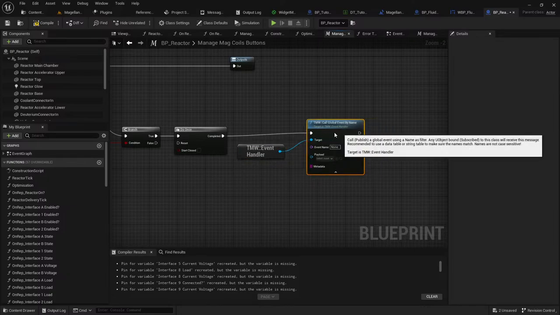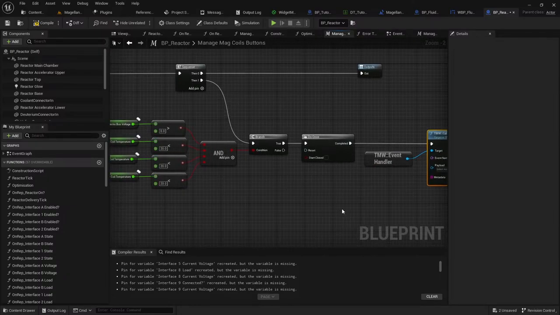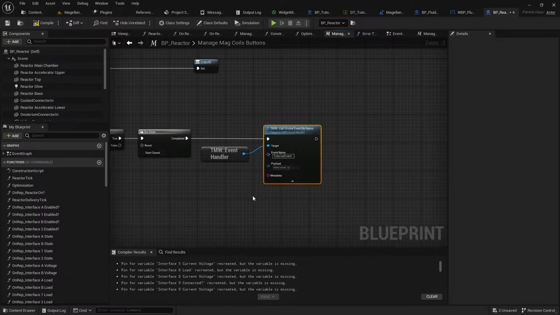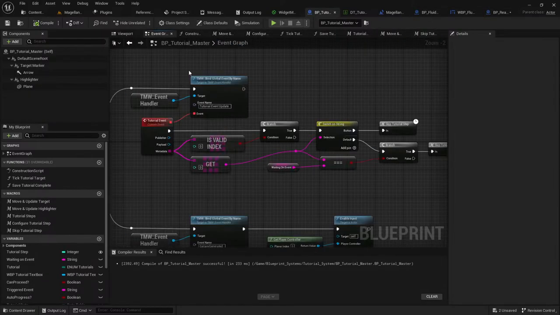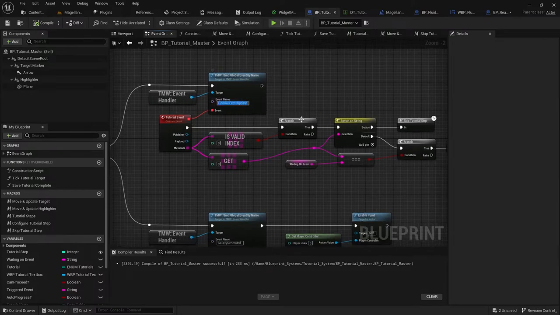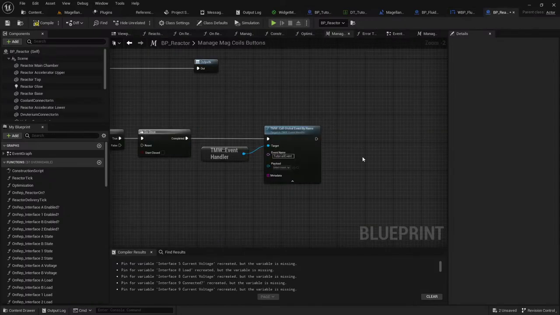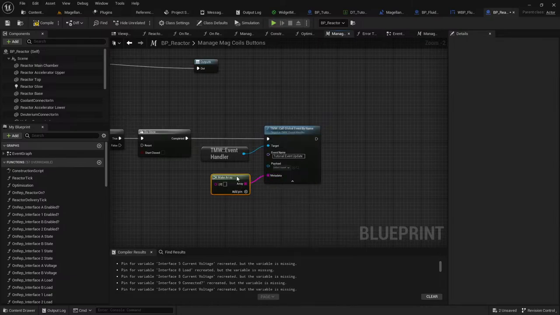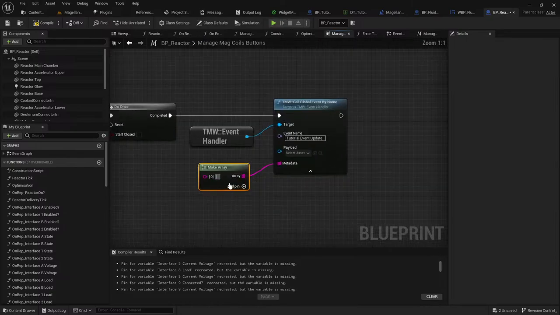So if the conditions are met, we need to do a tutorial event. Can't remember what I called it now. What did I call it? Tutorial event update. Tutorial event update. And then we're going to make an array. And this is just literally an array of strings.